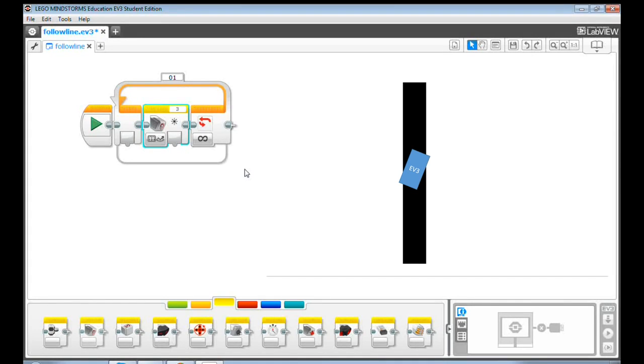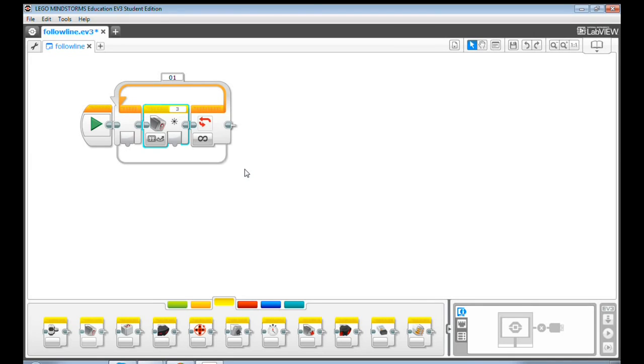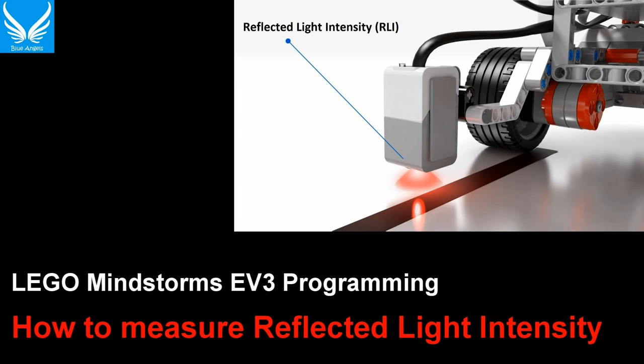Before we go back to the programming part, there are two RLI values you need to measure. First, the RLI value of your white area. Second, the RLI value in the middle of your black line. If you don't know how to measure RLI values, you can watch my earlier video, 1.8, How to Measure Reflected Light Intensity, RLI, with the color sensor.